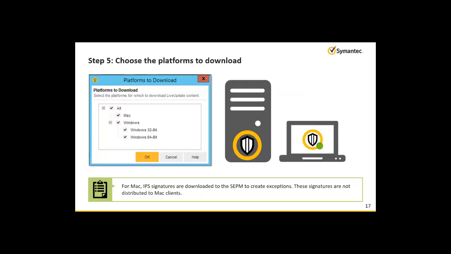Platforms to download gives you the ability to choose specific types of platforms to download. For example, you may have a mixture of both Windows 64-bit and 32-bit computers in your environment. Or if you have Mac also in your environment, you can select all. Mac IPS signatures are downloaded to the SEPM to create exceptions. These types of signatures are not distributed to the Mac clients.